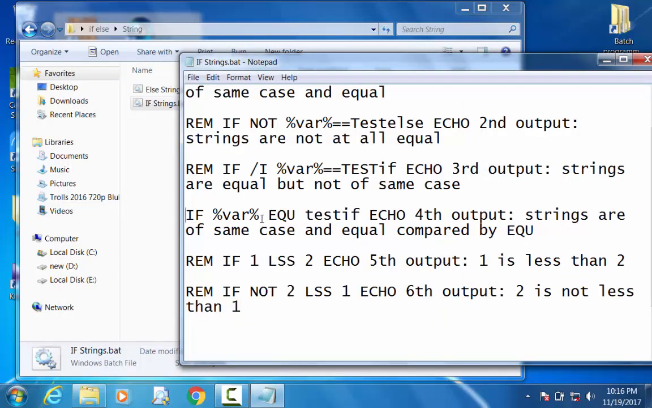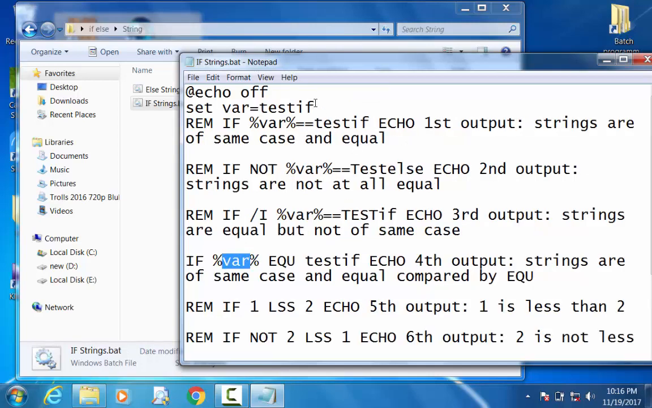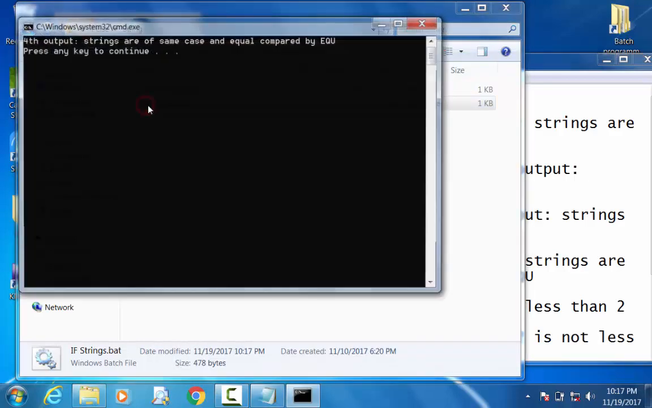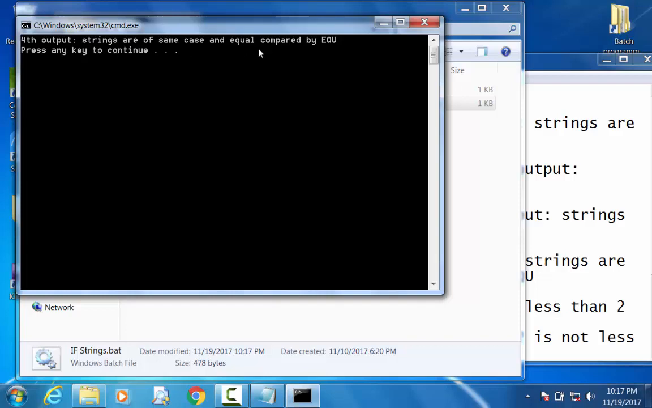Again we'll put rem here and see the next one. If %var% EQU test if: EQU was a comparison operator similar to equal to, so here we are using a comparison operator. If %var% EQU test if, whether var is equal to test if. Yes, it is true, because we have defined test if as var. So EQU equal, fourth output, strings are of same case and equal compared by EQU. We'll run this and we can see, yes, strings are of same case and equal by EQU.